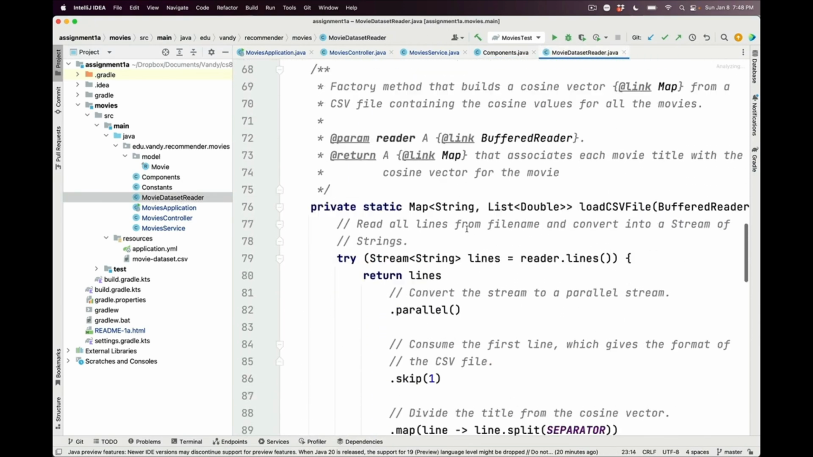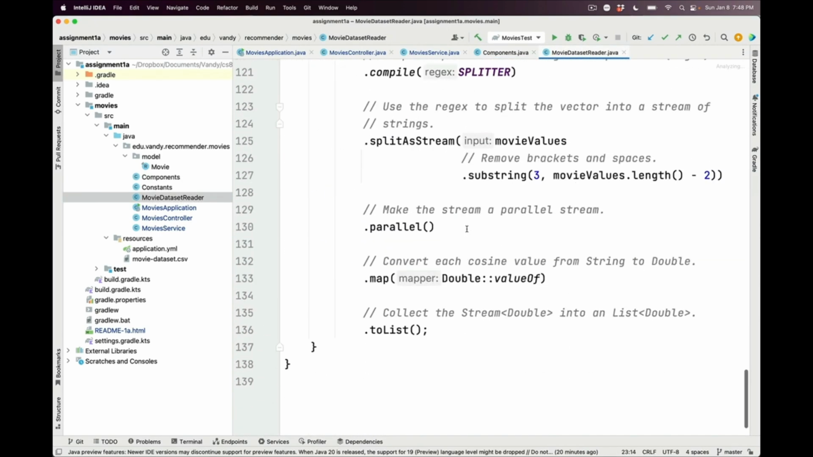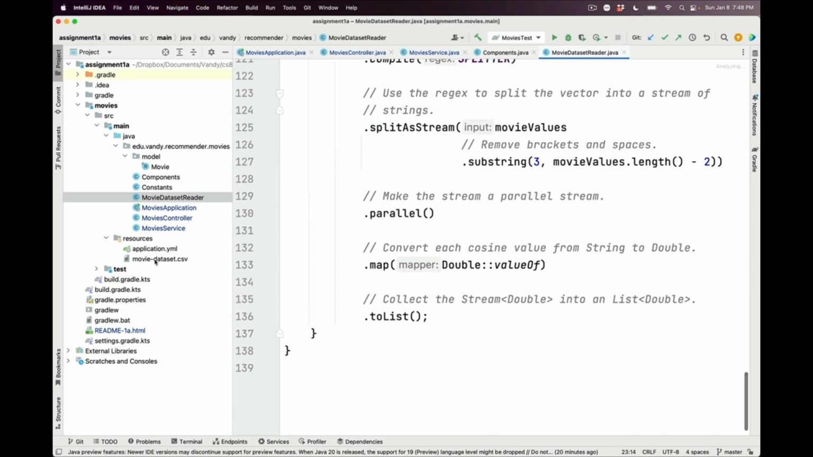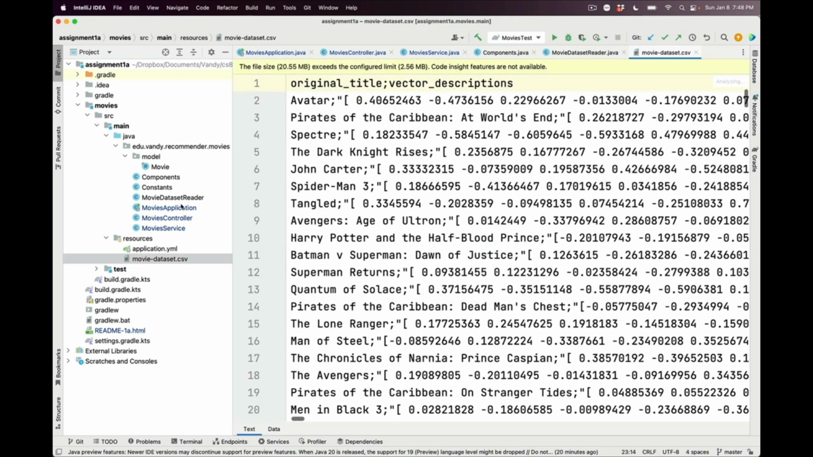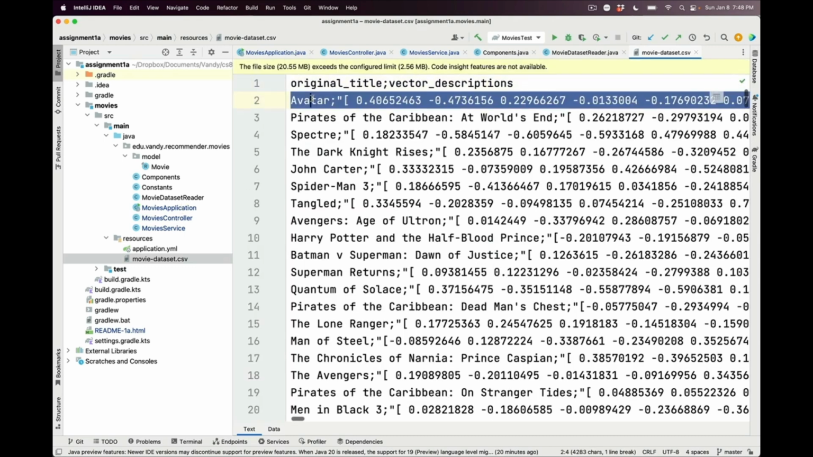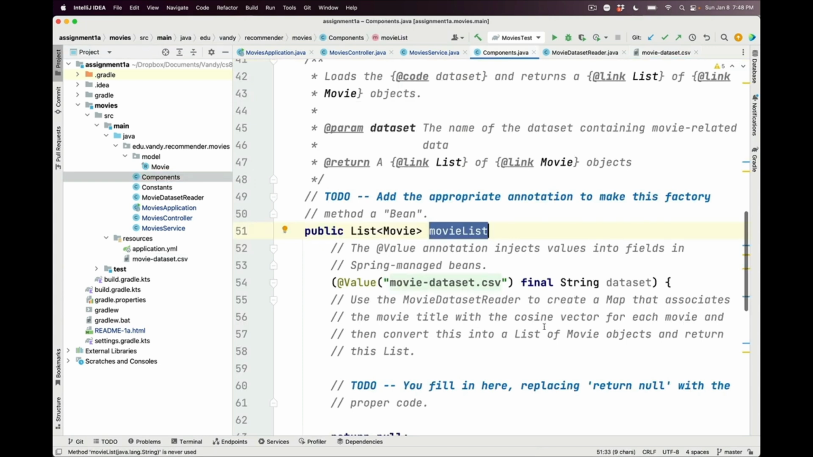You can read it at your own convenience. It's super cool, and it opens up this movie dataset file and will parse it and then return it as a map that contains the string movie names and then the list of doubles that correspond to the movie property encodings. Again, don't think too much about what we're doing there. We'll talk about that later.